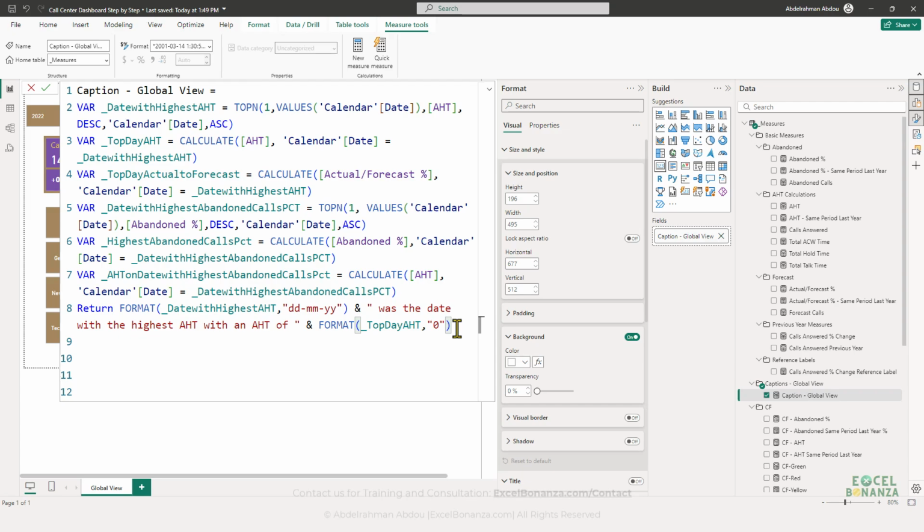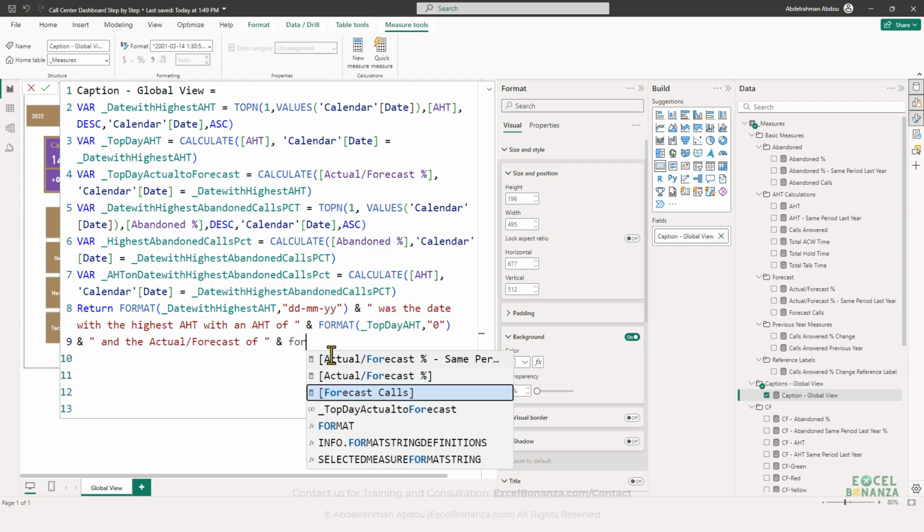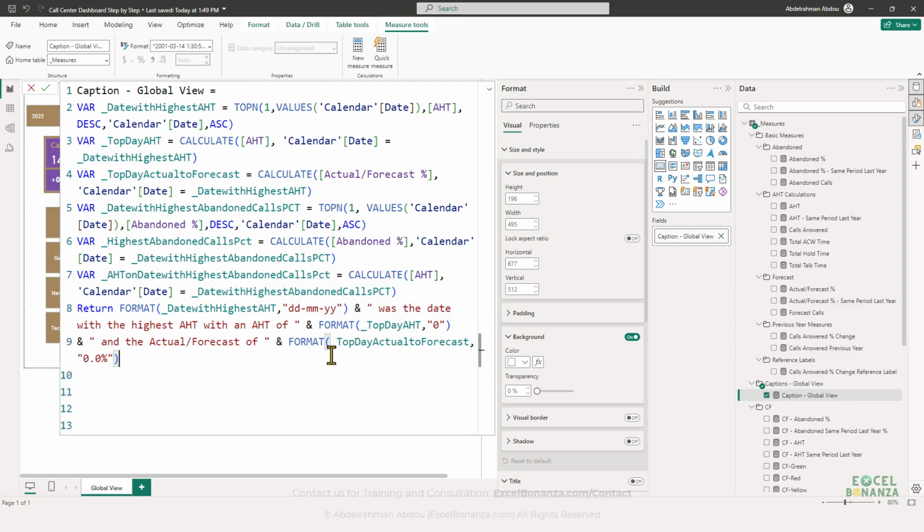So we don't care about the decimals that much in AHT, and then we're going to concatenate that as well onto a space, and then "and the actual to forecast of". So we're kind of creating a text, as you can see here, by concatenating text and the variables. There are also the variables that we created, and then we're going to concatenate that onto the actual to forecast, the top day actual to forecast variable. So we're going to concatenate that onto this, but we're going to make sure to format it as well. So we're going to format the top day actual to forecast as 0.0%. All right, so let's try that first. Okay, let's try this and let's see the result.